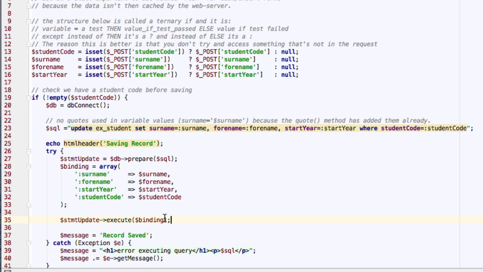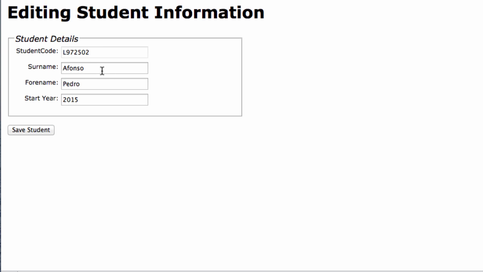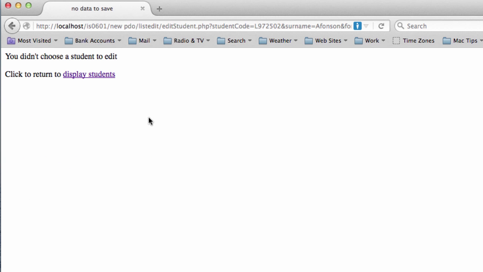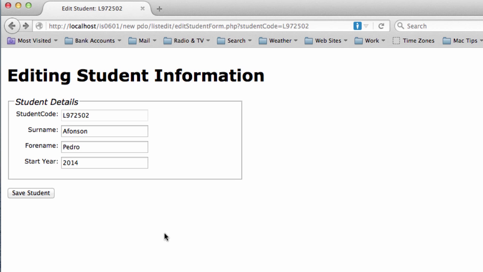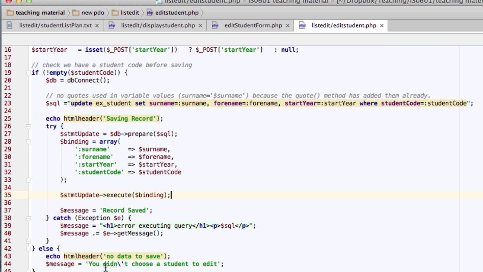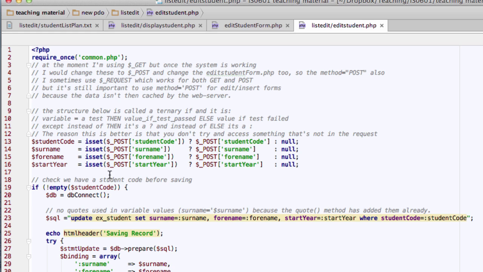So if I save that, we'll just check I've not made a mistake. So Alençon, and we'll change him to 2014. Save student. I didn't choose a student to edit. So what caused that error? I mean, that's just me making a mistake, but student code was empty. If it was empty, it would say you didn't choose a student to edit. So why would that have been empty? What have I done wrong? I've said post student. I know what I did wrong.